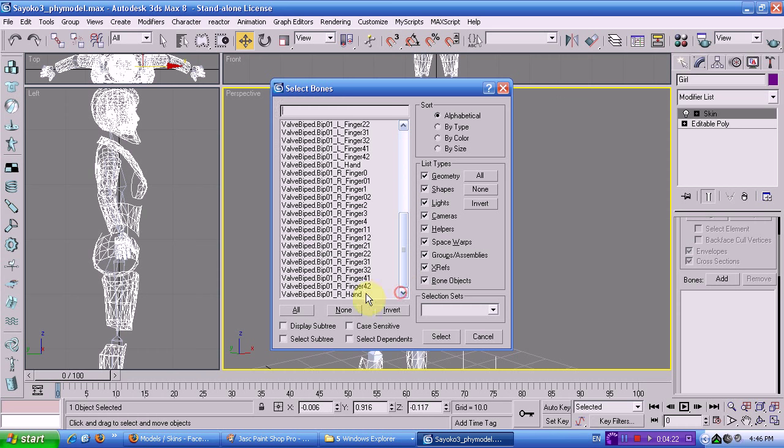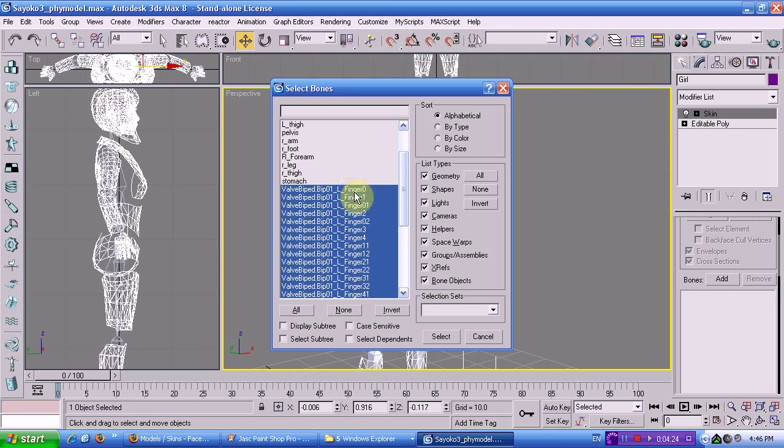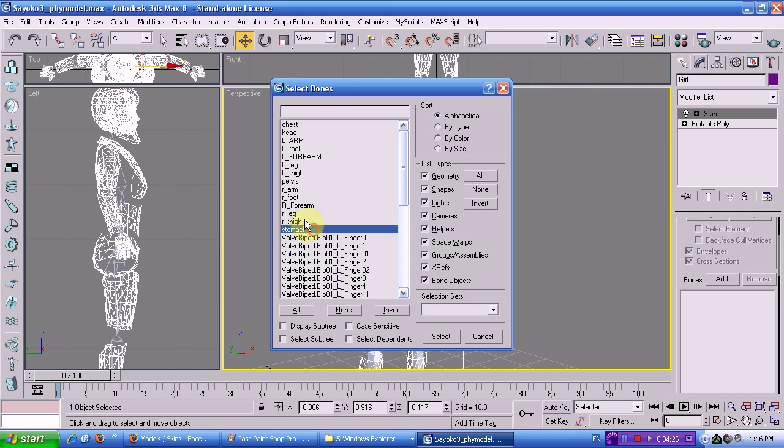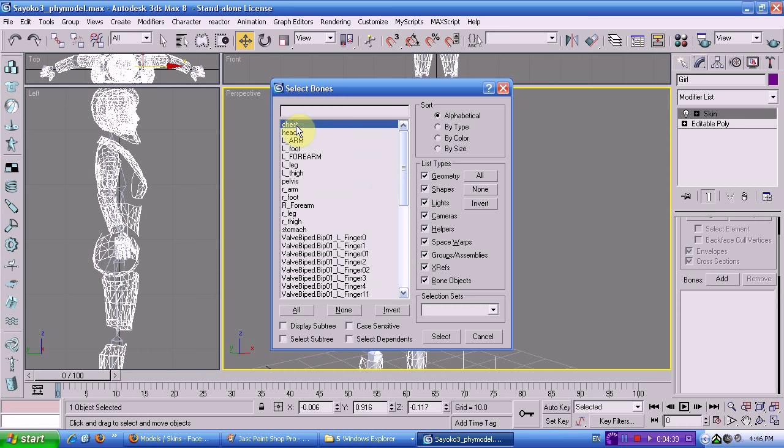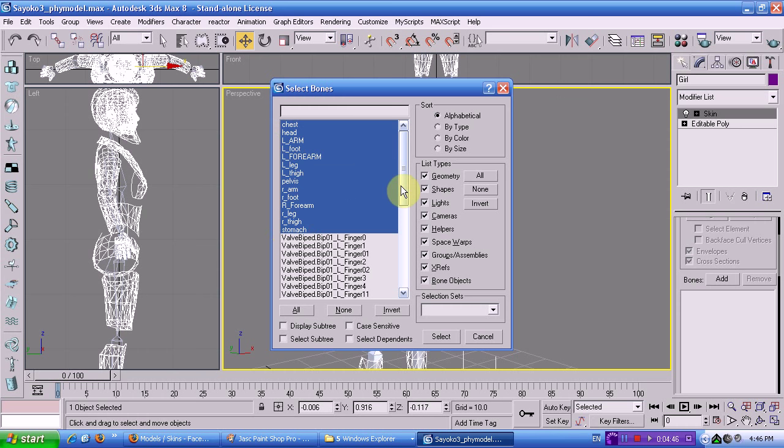I already know these Valve named ones are finger bones, so I'm not going to include them. I'm only going to include the ones that are the main body. I think this entire list would be about 20 or 24, so I know that these are the bones that I want. I'm pretty sure. But if you're unsure, just count them out: 1, 2, 3, 4, 5, 6, 7, 8, 9, 10, 11, 12, 13, 14, or whatever. Just make sure you don't have over 24.